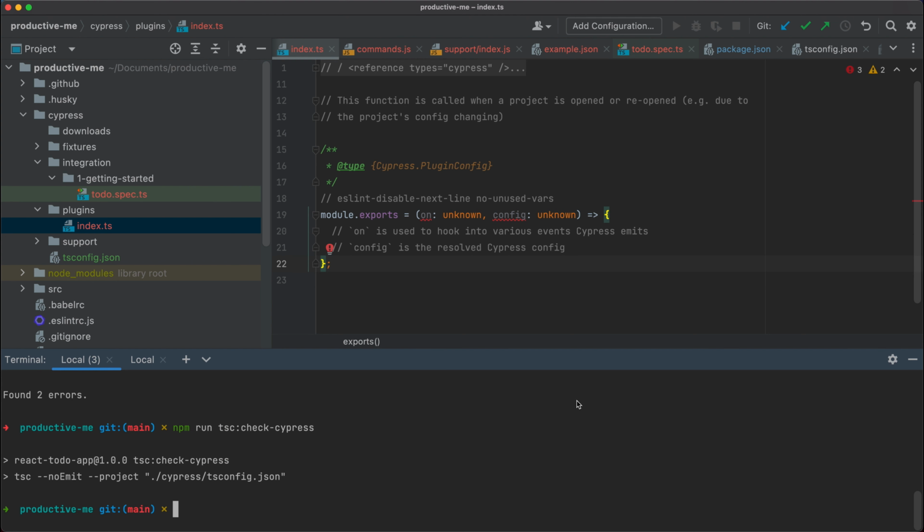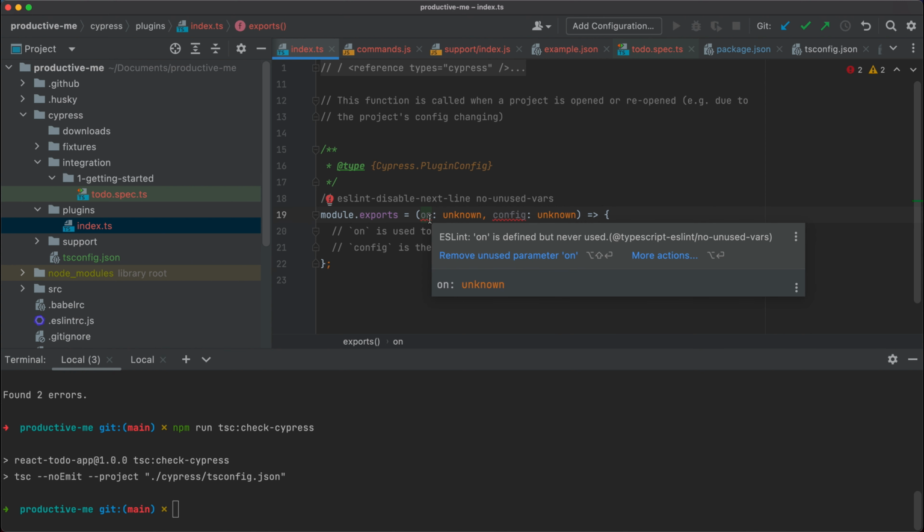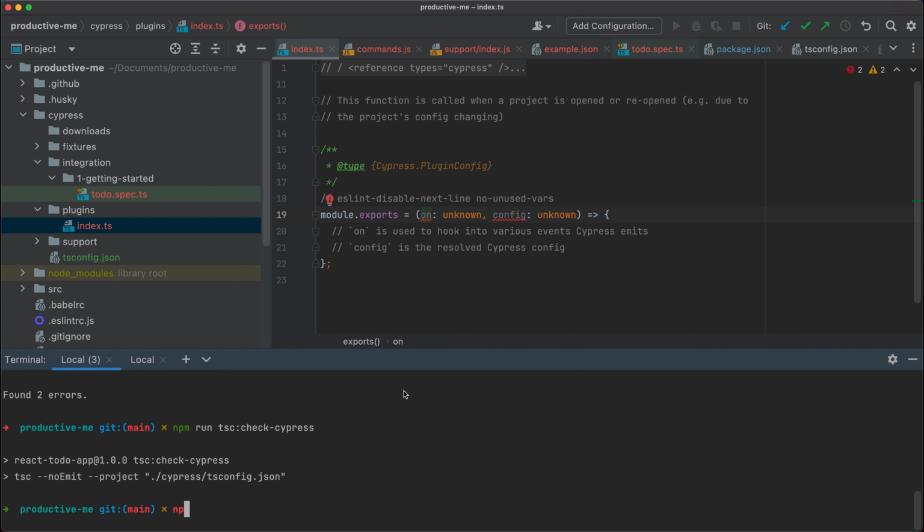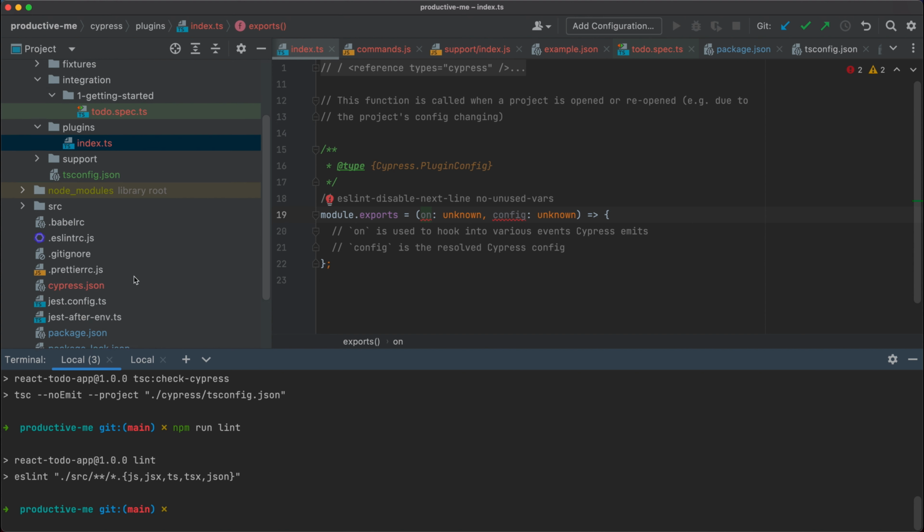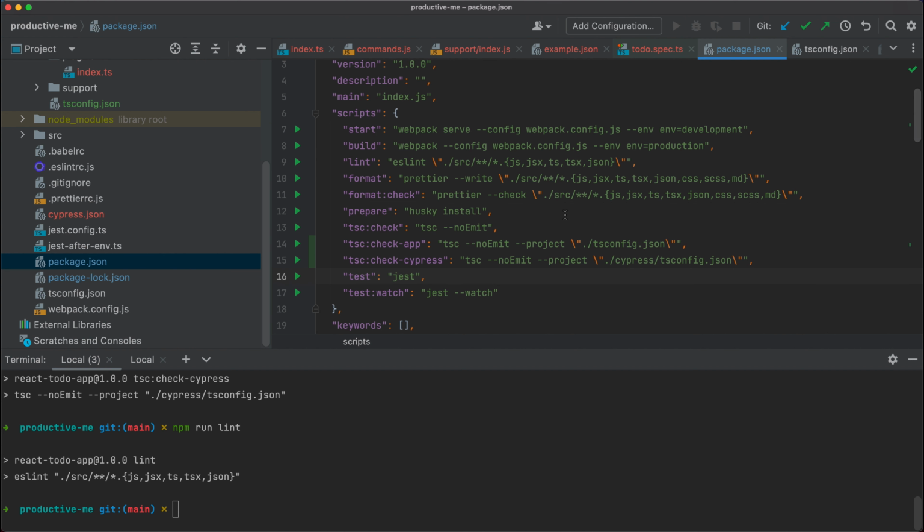Let's see what happens. All right, so now it's looking better, but we are still having these unused parameter errors from ESLint. If I run lint now, that's not going to give us any error because we are linting only the source directory. So let's come back here and modify this to lint not only the source but also the Cypress directory.